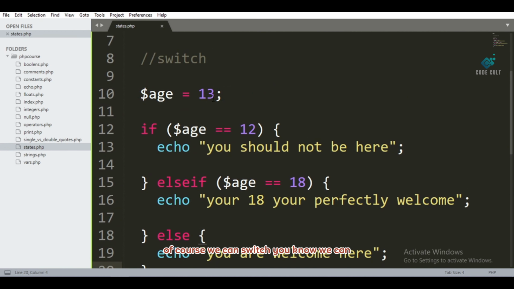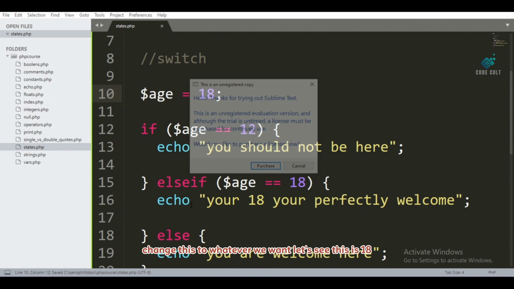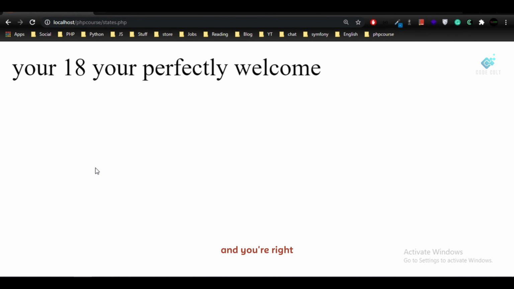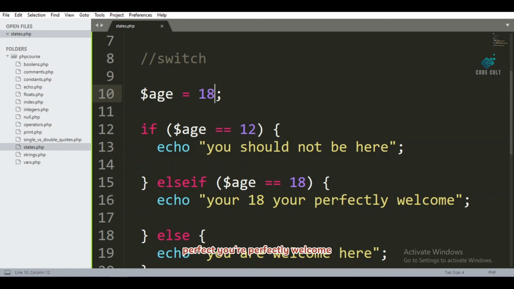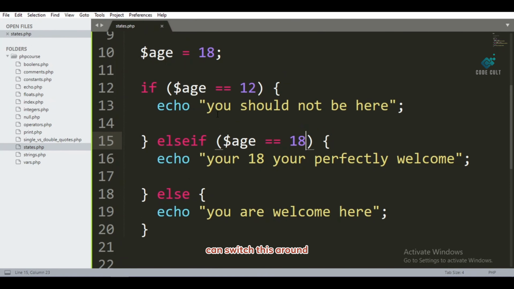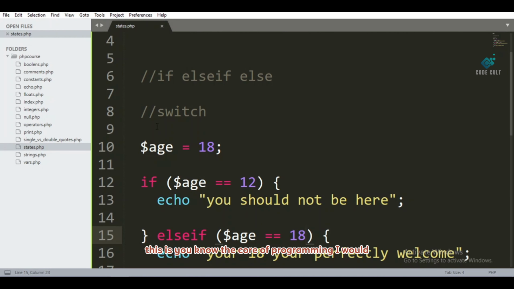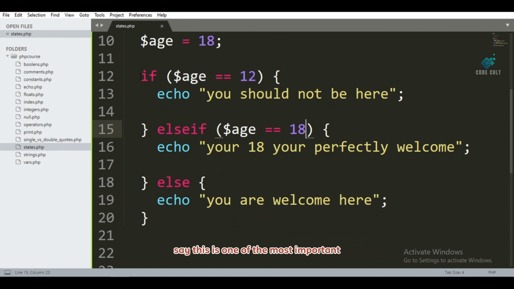Of course we can change this to whatever we want. Let's say this is 18 and see what happens. You might have guessed it, and you're right, you're 18, you're perfectly welcome. So this one will be executed because the age of the user is actually 18. Okay, you can switch this around however you want, but you get the idea. This is the core of programming. I would say this is one of the most important constructs you will ever learn, and of course it's in any programming language.